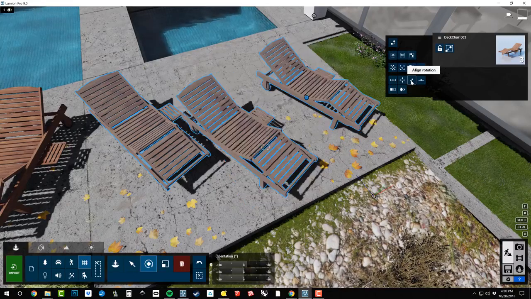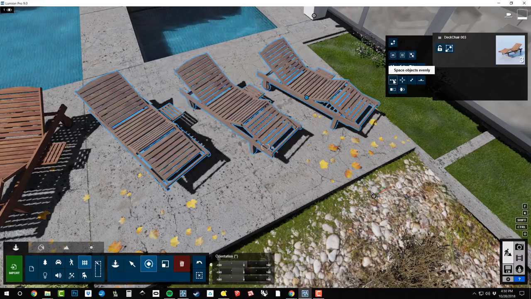So I can click align rotation and get all these guys kind of back in order. And then I can also choose space objects evenly. Click that, and that's going to space them all right in line with each other, right in a row. So those are some other handy features there.